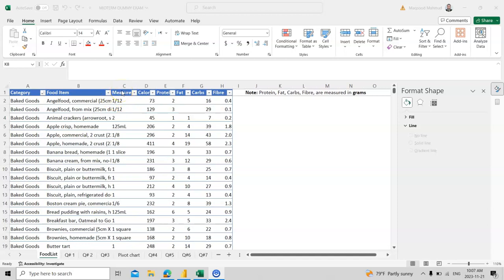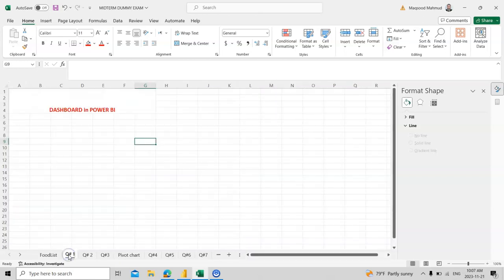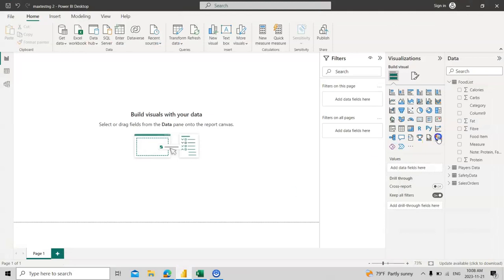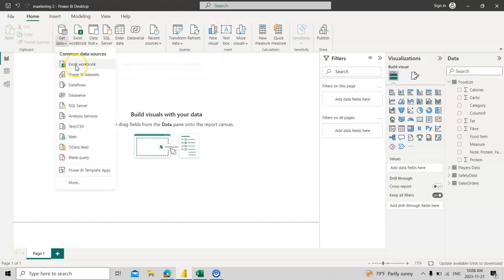You need to read the questions very, very carefully and see which column is meant. For example, in question number one, I need a dashboard in Power BI. In that question, you will be asked to select some of the columns. Let's suppose I ask you that first you need to get the data from the Excel.